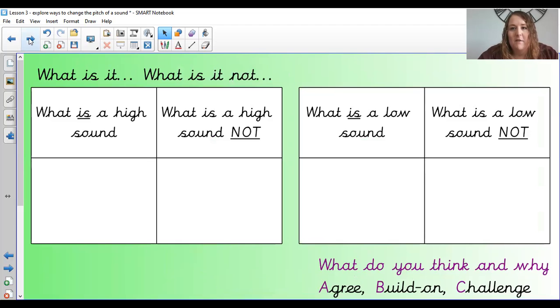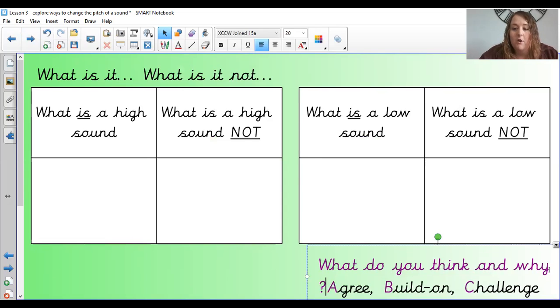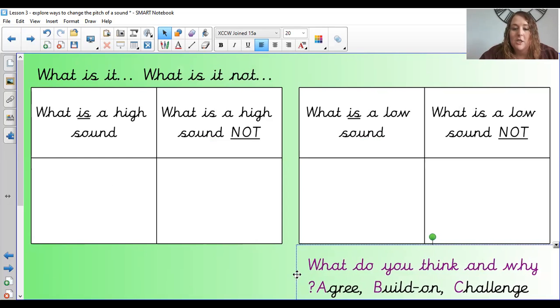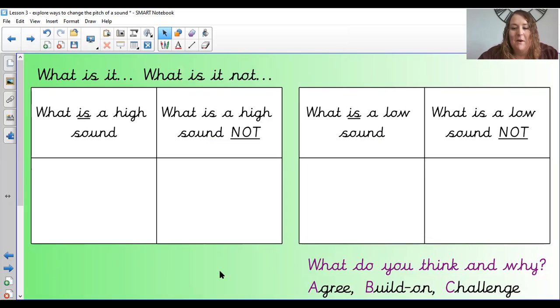Okay, I'm going to start you off today with a what is it and what is it not. So in a moment, I'm going to ask you to pause your screens and I want you to think about what is a high sound and what a high sound is not, and then what is a low sound and what a low sound is not. If you're in school with the key workers, you can think about challenging each other. What do you think and why? And you could even agree, build on, and challenge whoever else is in school with you. If you're at home, pause it now and just have a think about that. Off you go.